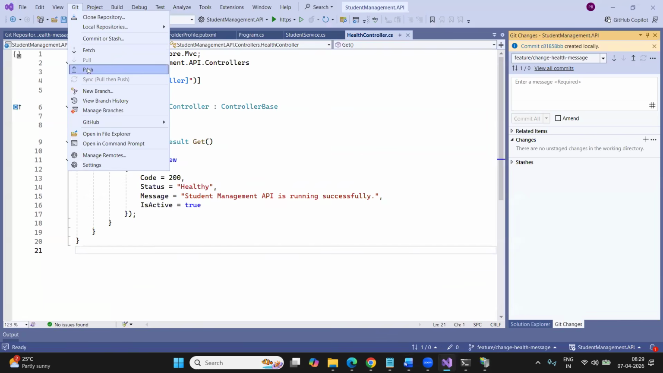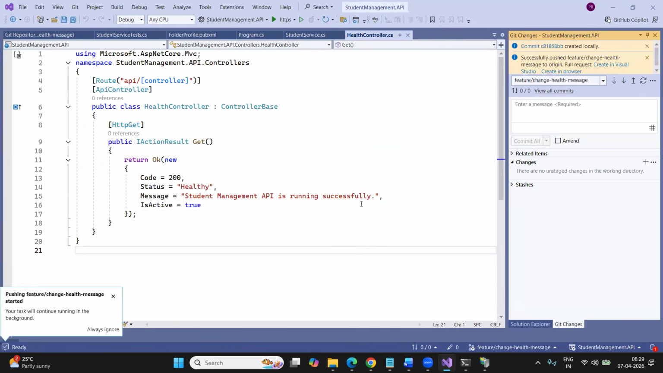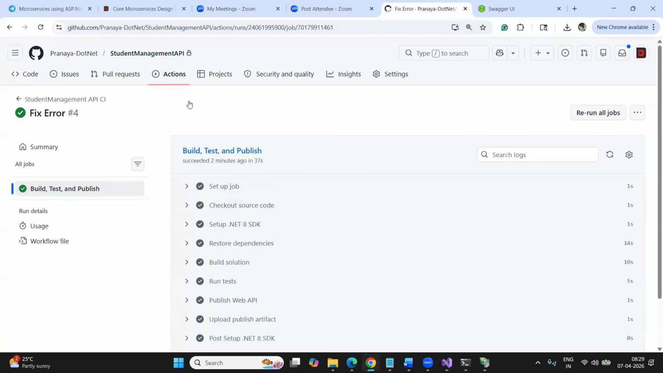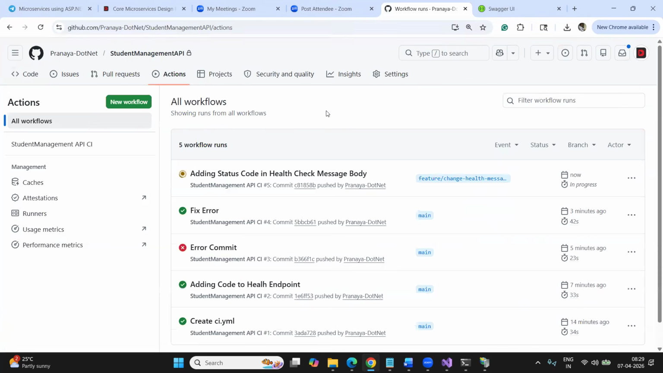First time I'm pushing. So once I push these changes, it is going to push this branch into GitHub and also going to create a pull request. So you can see the compare and pull request option is there. And in action, you can see adding status code in health check message body. In this case, this branch is already included right here.